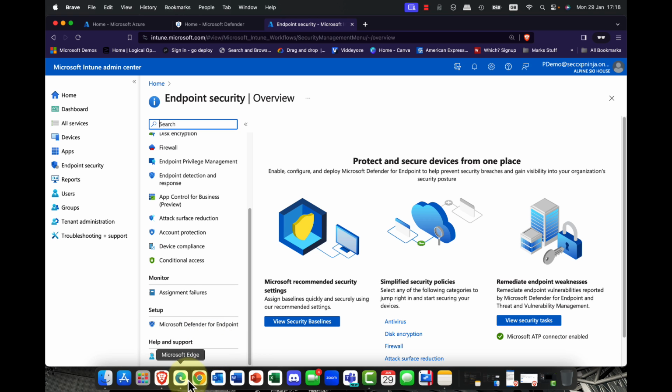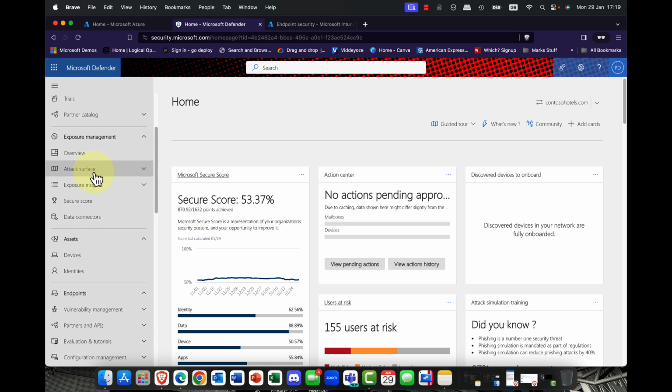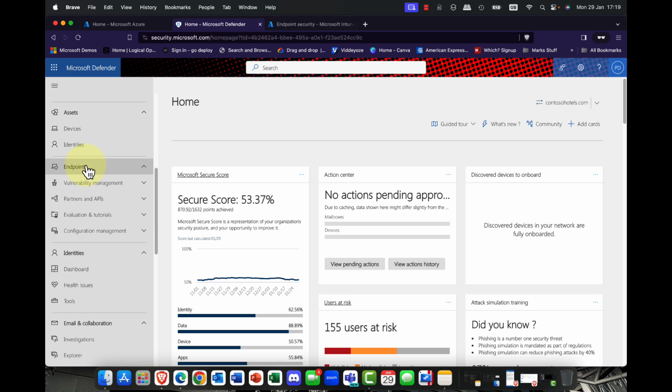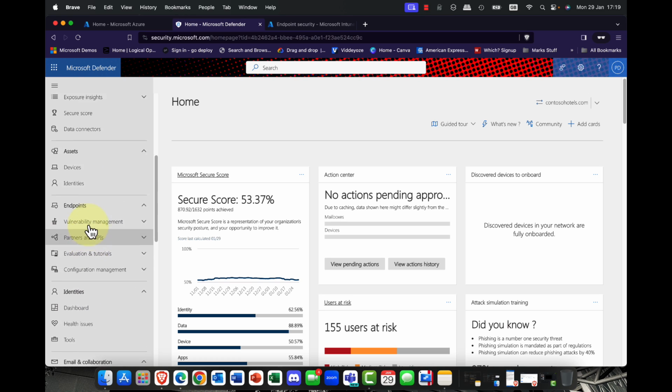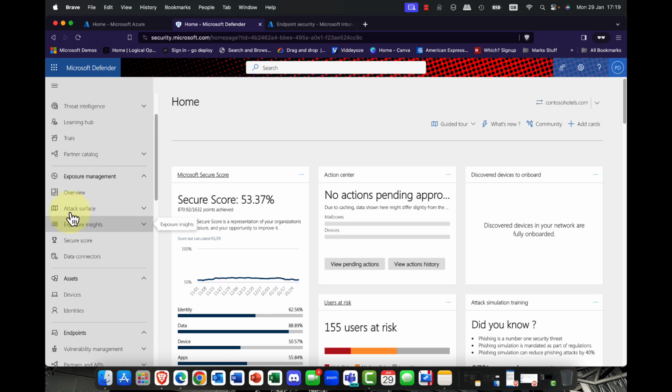Now in my demo here, I'm actually using two separate tenants, and the reason I'm doing that is because this particular tenant is a read-only tenant. I just use this for demo purposes. Now, coming into the main Intune, or I should say the main Defender portal, you can see that we have a number of various products here. And specifically what we're looking at today are two. We're going to be looking at endpoints, and as I said, we're going to be looking at this exposure management.